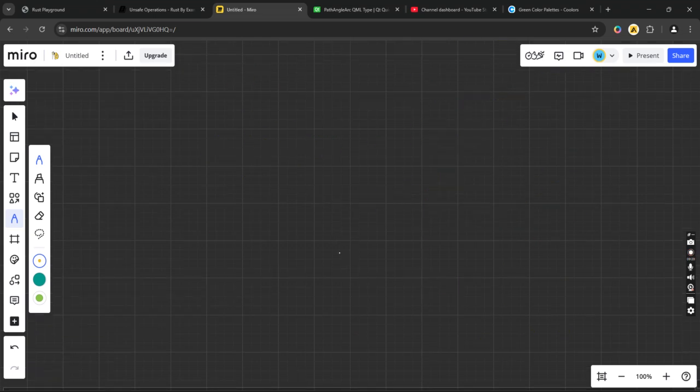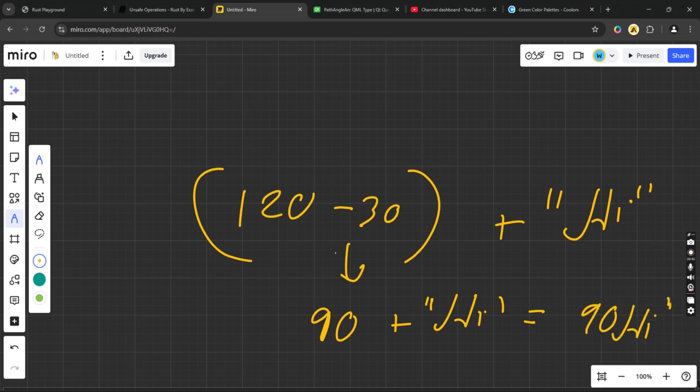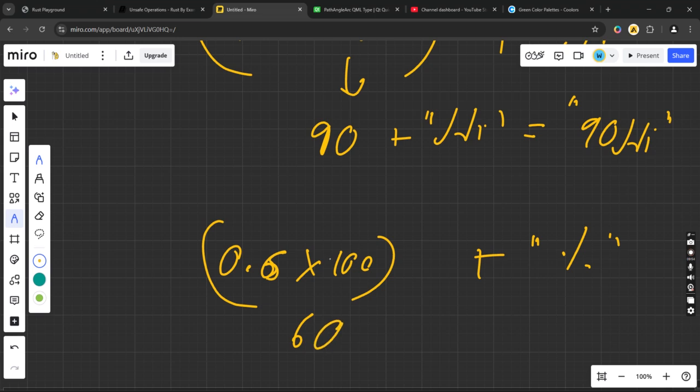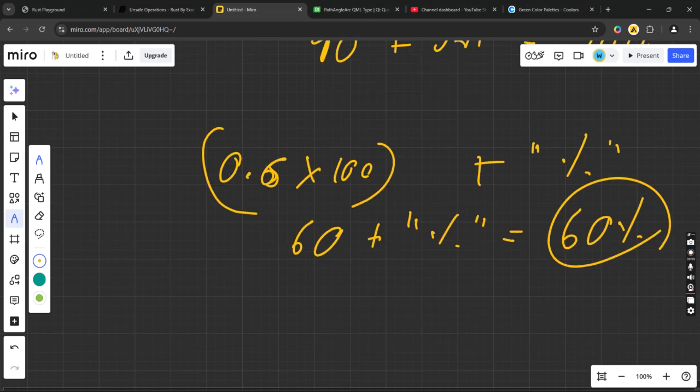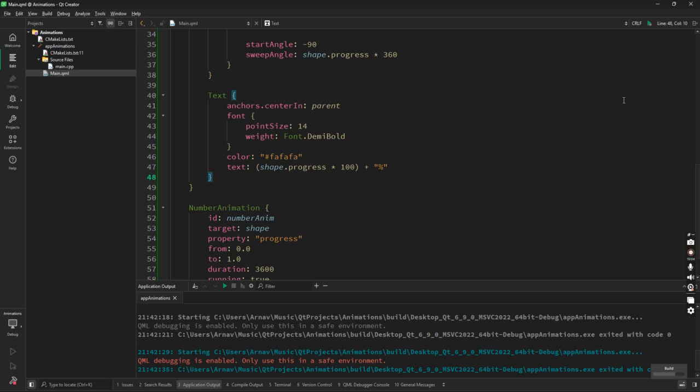So let's say this is a number, let's say 120 minus 30 plus high. In JavaScript, this will become 90 plus high. It will become 90 high. Final result will be a string. So if I say 0.6 multiplied by 100 plus percentage, it will be 60 plus percentage, which will become 60%, right, as a string. So this is exactly that. Let's see. Although you will see an issue here.